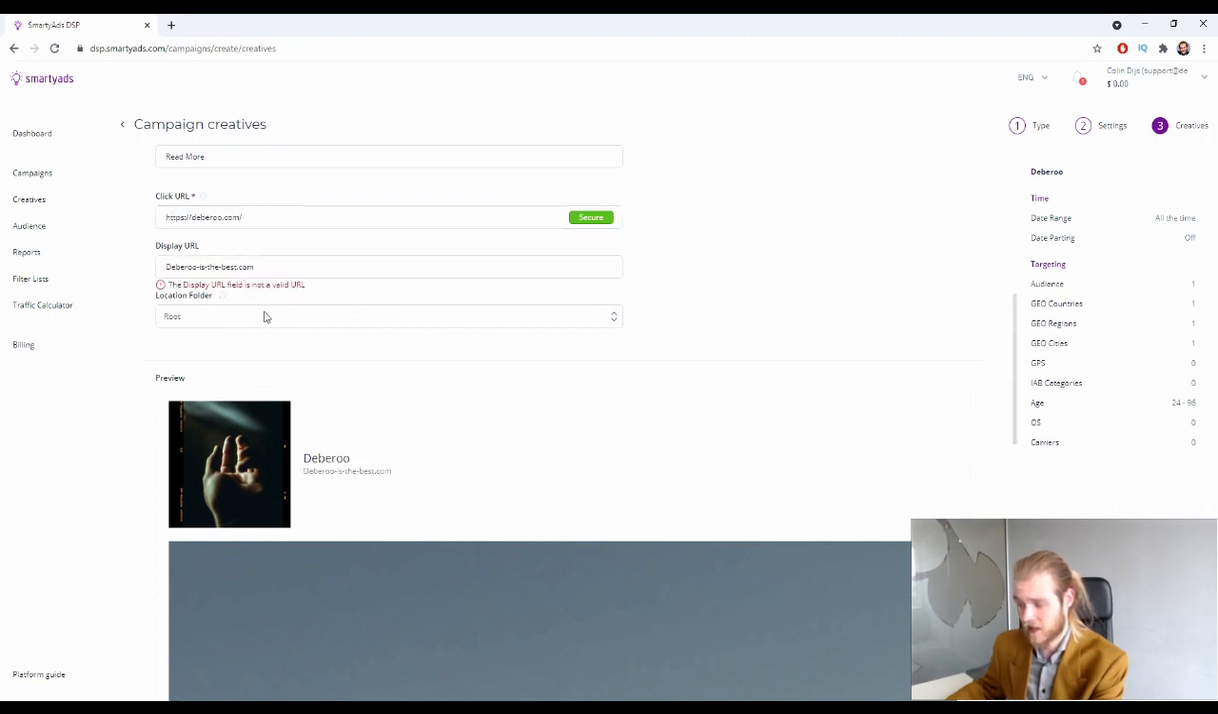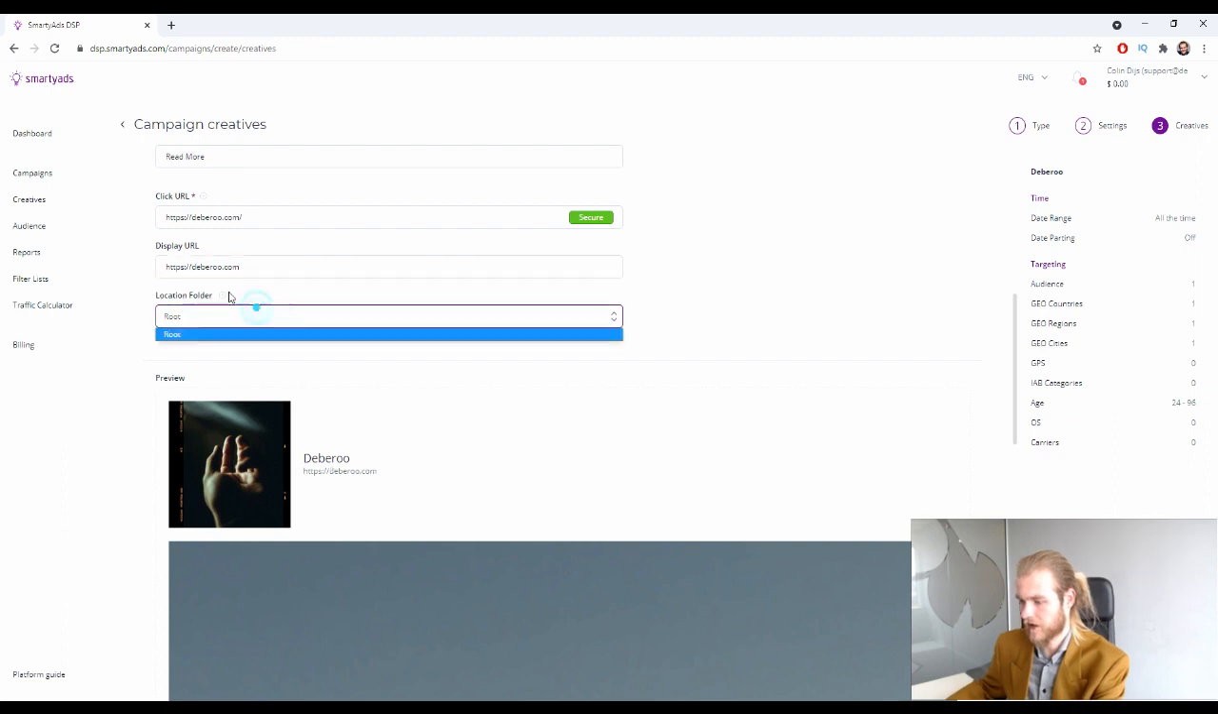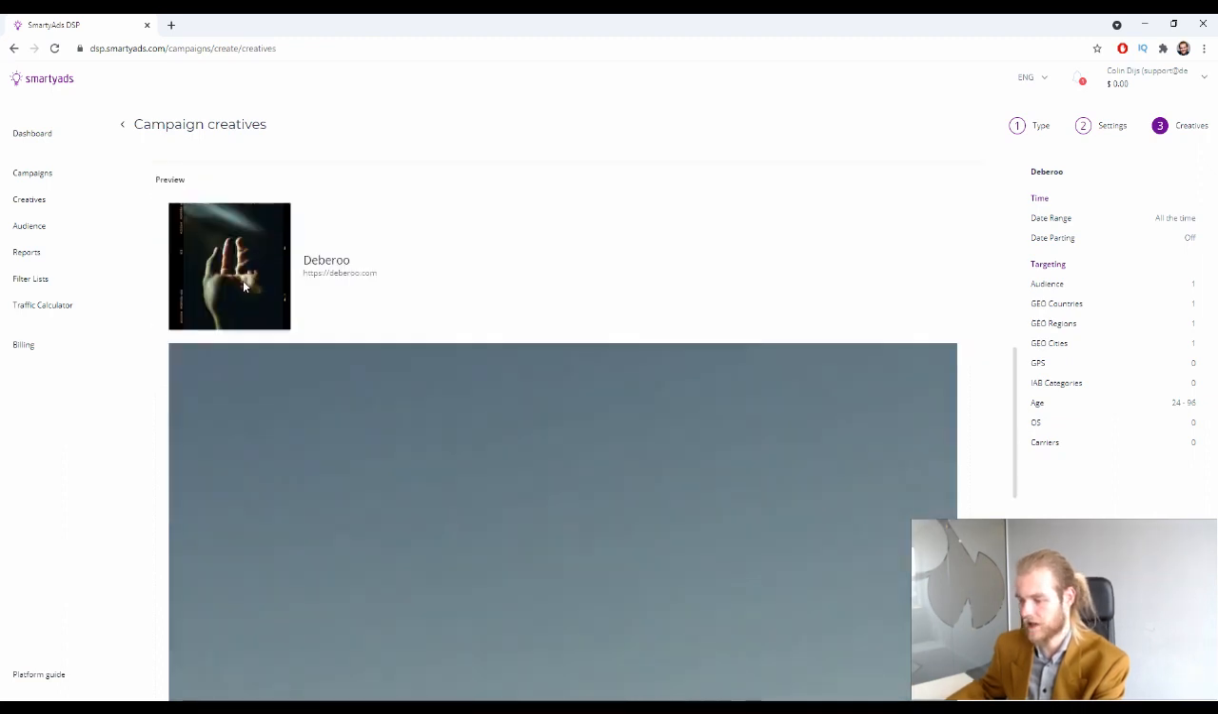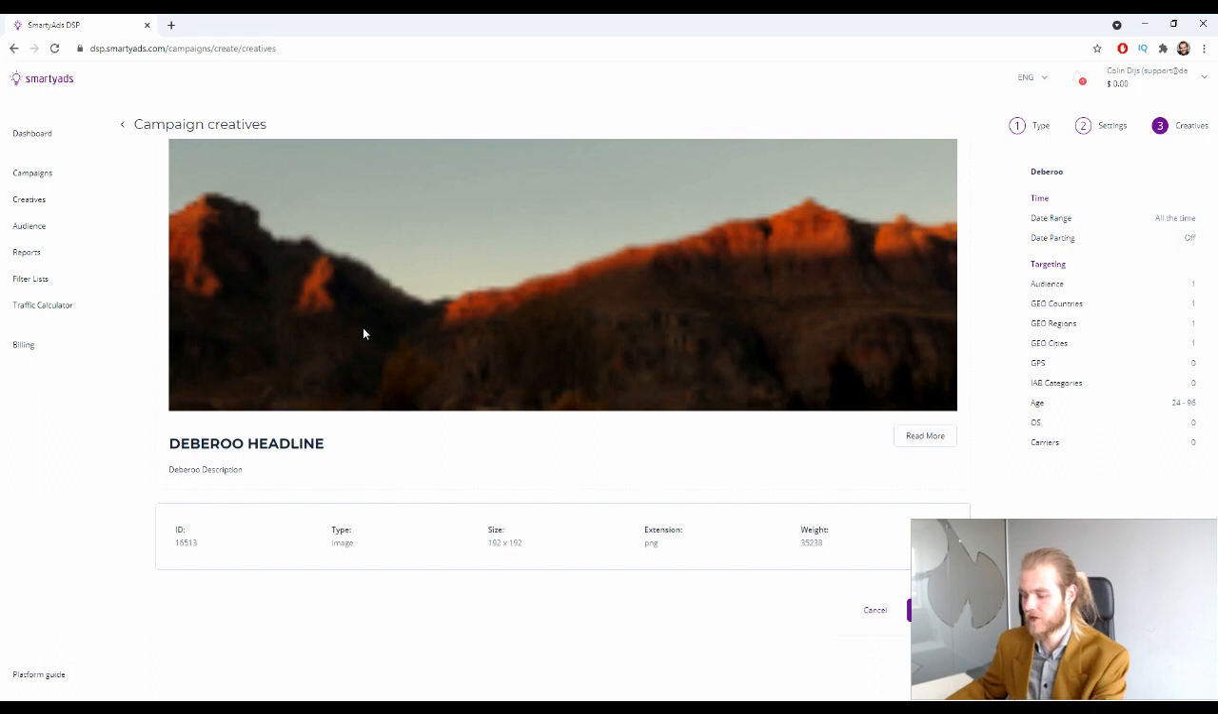All right. This is not a valid URL. That is correct. Let's just do it like this. Still not a valid URL. Maybe we need the HTTPS. That's it. Perfect. All right, location folder. I don't know exactly what it is, but let's keep it on root. We don't have any other choice.